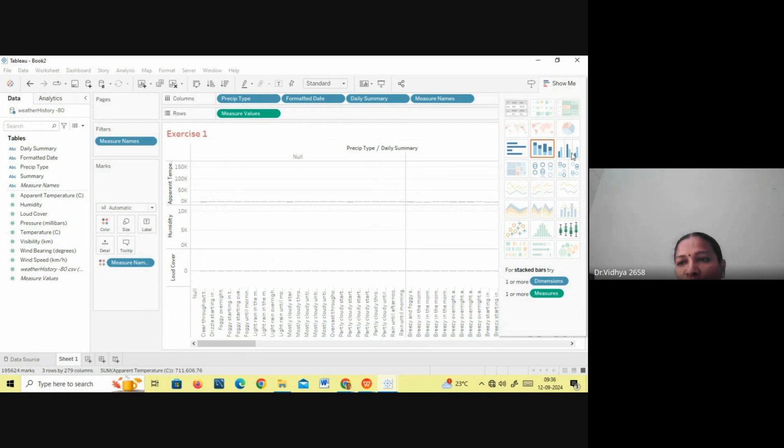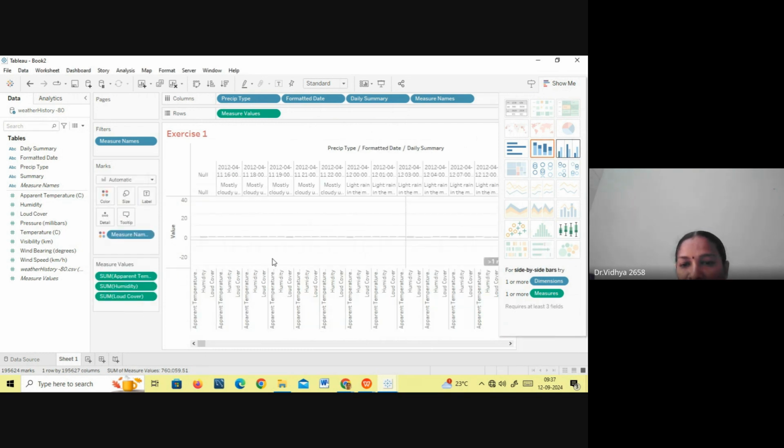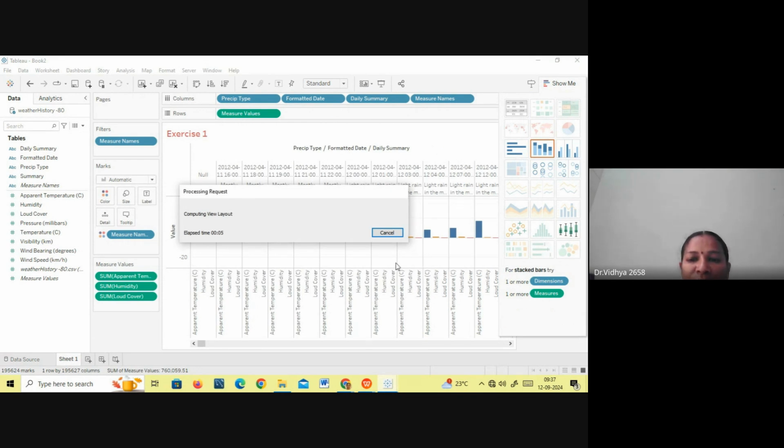Okay, so now you are able to see the plots in a different manner. You can choose it according to your demand. Okay, so this is the way you are able to create multiple plots over there.